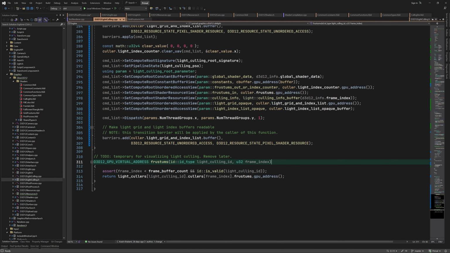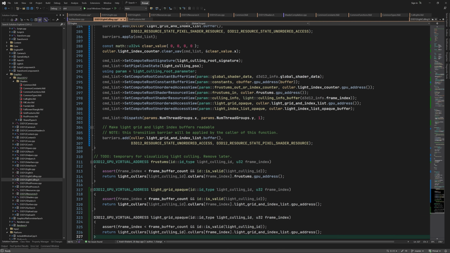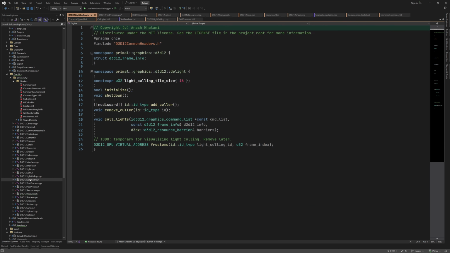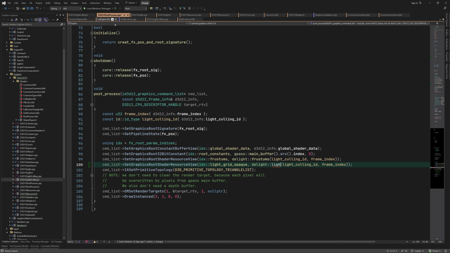However, we also need a function that returns the GPU virtual address of the light grid, so let's add it now. This is similar to how we return the GPU address of grid frustums buffer. While we are here, let's also add one for the light index list, since we are going to need it in our lighting code as well. This is all we need in order to pass this buffer to the pixel shader.